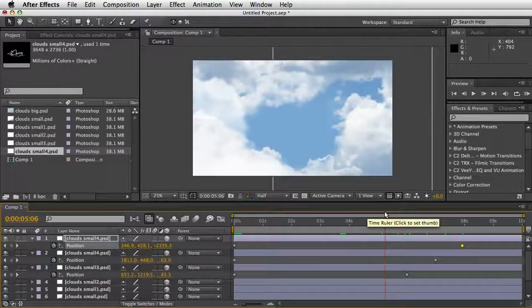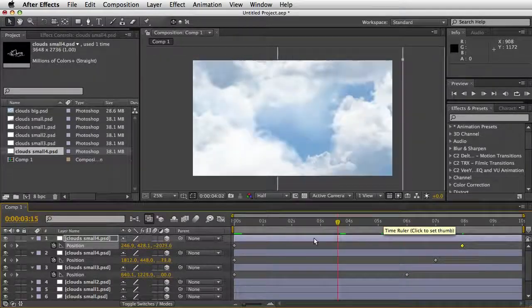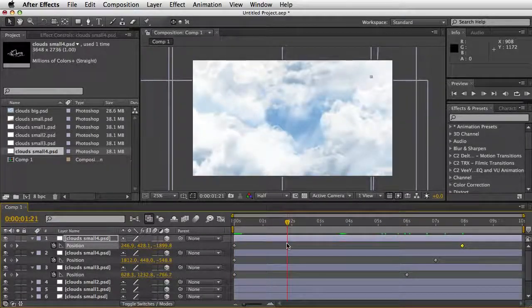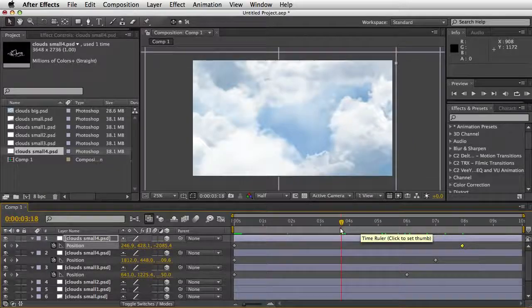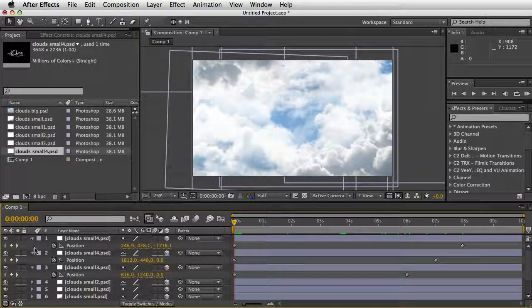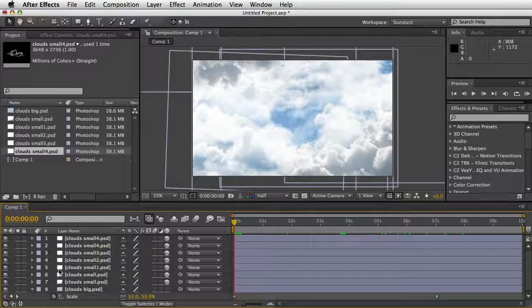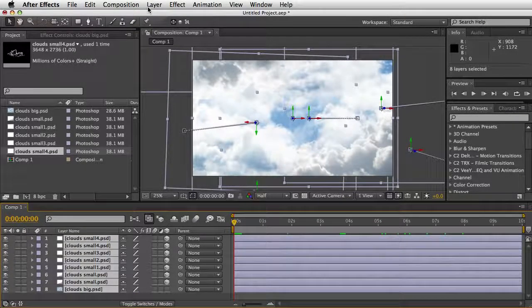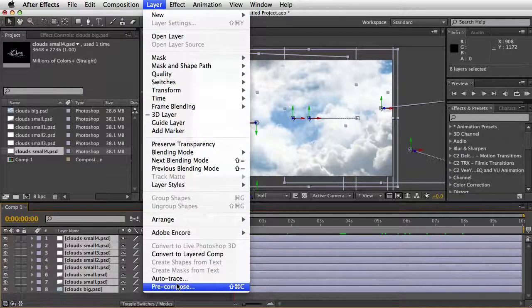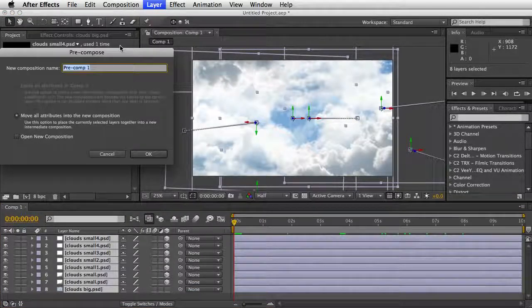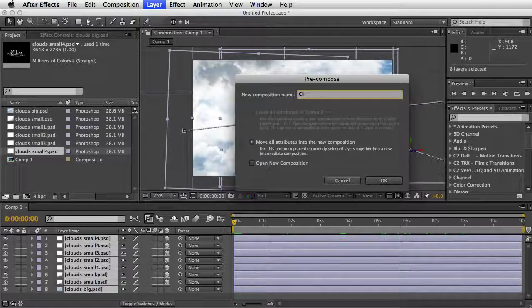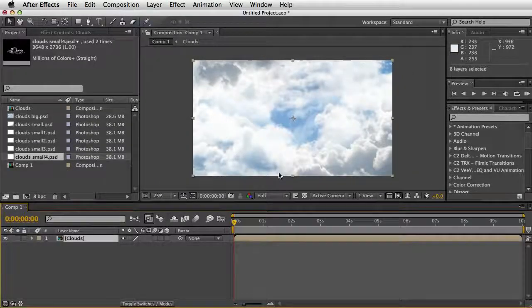As you're probably noticing, there's like a blue area that I've purposely left blank, as that's where our text is going to occur. So the cloud sequence is now complete, so we'll pre-compose all of them. You want to keep your project quite neat, so select all of the layers within this composition and go to Layer, Pre-compose. Name this Clouds, hit OK.